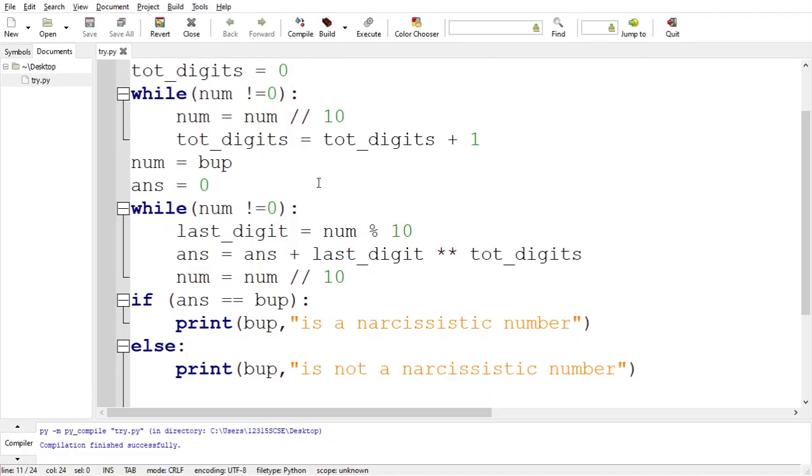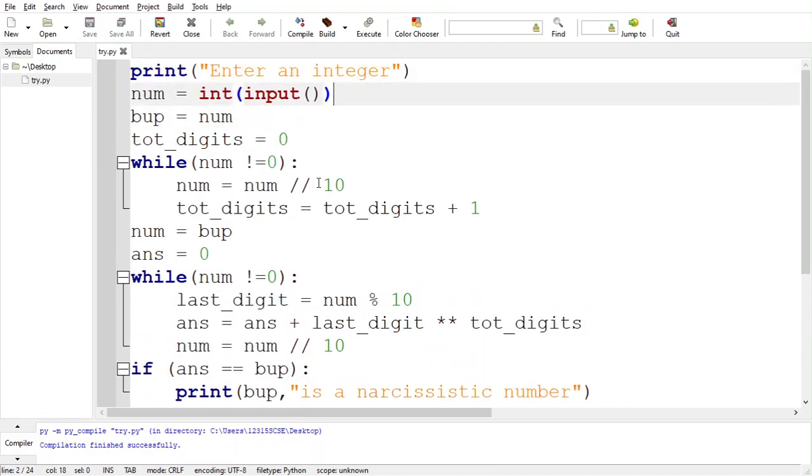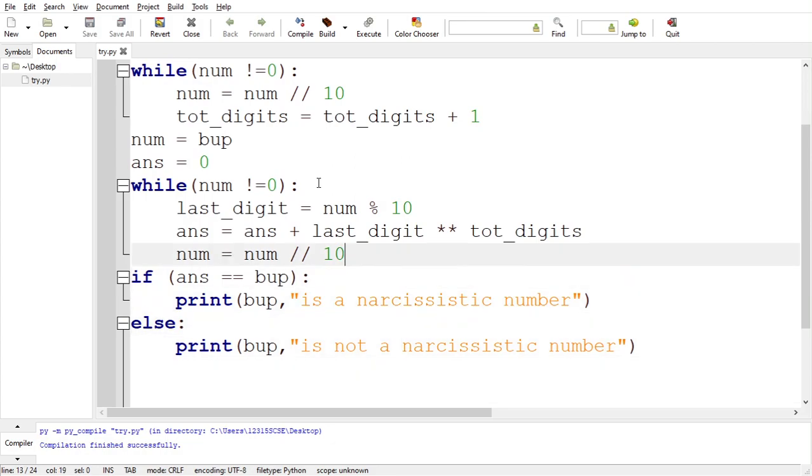So that's the logic. First you have to get the input from the user. You take a backup. Then you find the total digits based on this logic. Once the total digits are found, you will be using them to raise the digits to the power. So you have to extract the digits. For that you will be doing modulo. The digits are raised to the power of the total digits. Then we are accumulating in the answer variable.